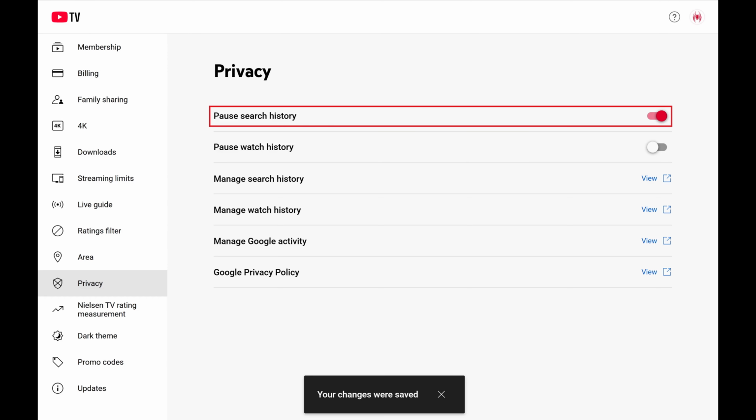Going forward, your YouTube TV search history won't be captured, so you won't have to worry about people finding out about something you search for that you don't want them to see. Keep in mind that you will need to toggle this option back off if you want your search history on both YouTube and YouTube TV to be logged again.